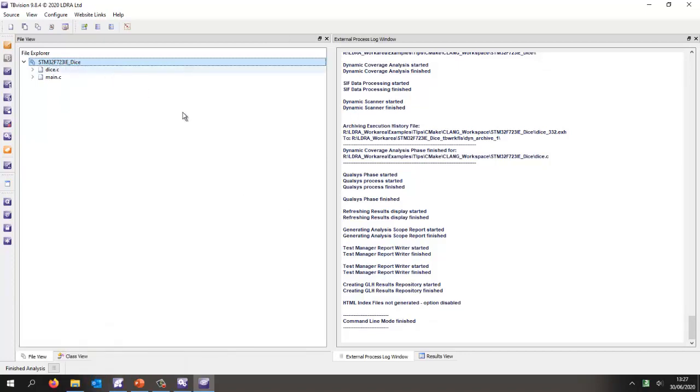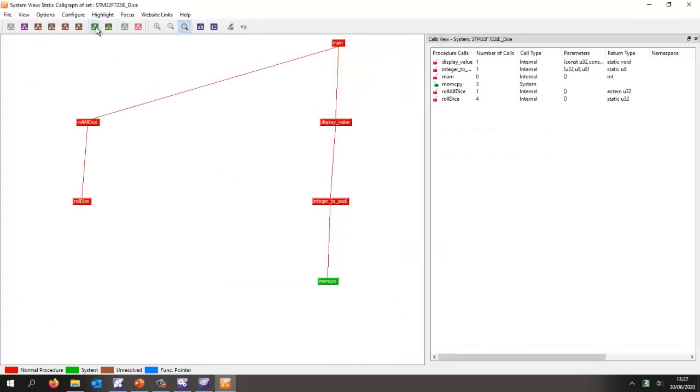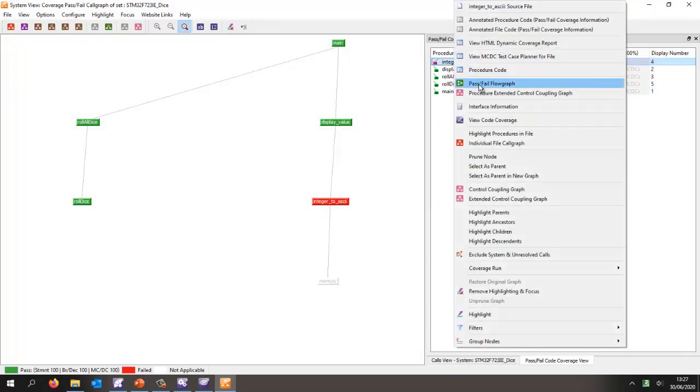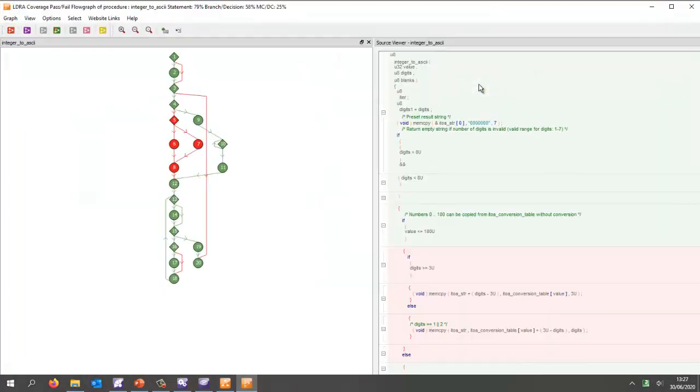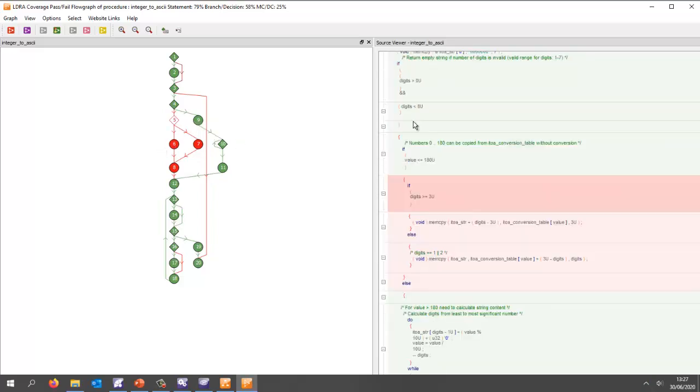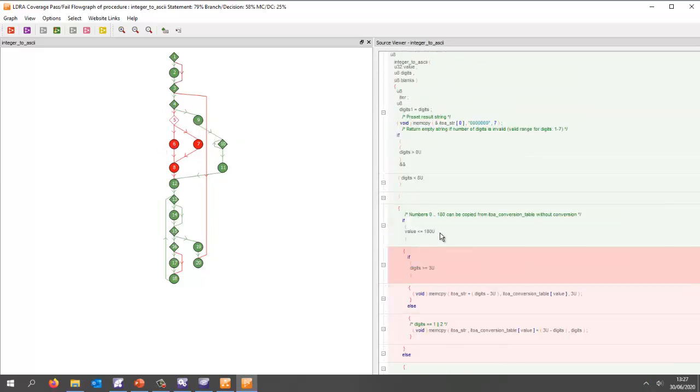So let's go to a system call graph. And this time, the call graph, we can put it into a coverage view. And we can see that we've got pretty good coverage. So integer to ASCII is the only function where we haven't got 100% coverage. What coverage do we get? Well, we can view that graphically and see very clearly that we haven't executed all these blocks of code here. There are also some branches that are red because we haven't executed these particular branches, but we've not executed this because we've never had a value that's less than 180.